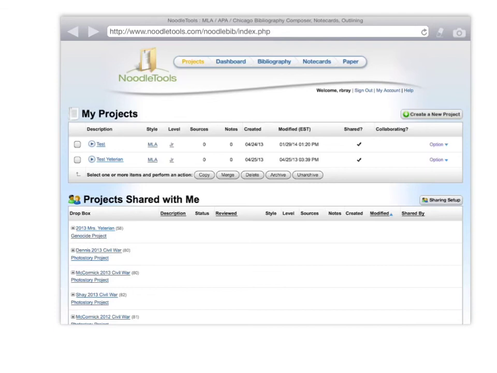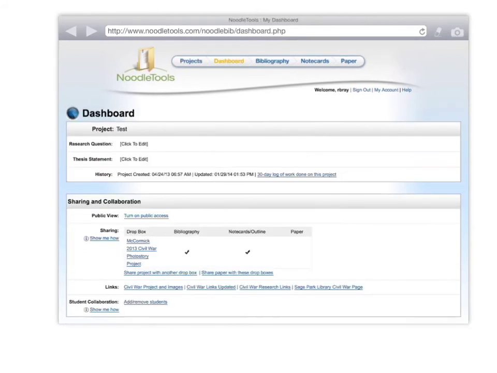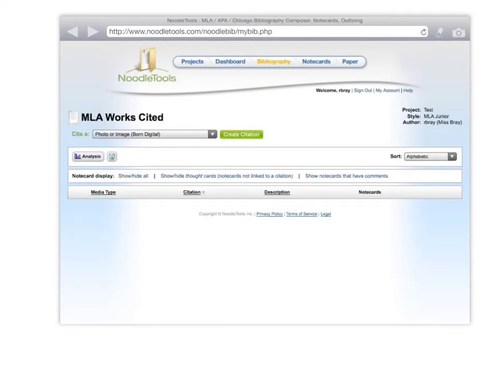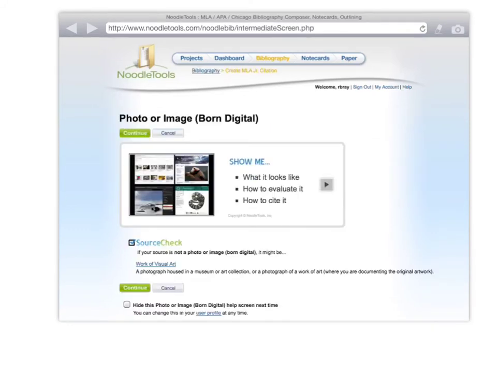Okay, next thing that you're going to do is open another tab, and you're going to log on to NoodleTools, and you're going to open your Bill of Rights project. Okay, on the top of the page, we need to click on Bibliography so that we can start making a citation for the image. We're going to select here in the options bar, photo or image, and then we're going to click on Create Citation. We're just going to click on Continue on the next screen.